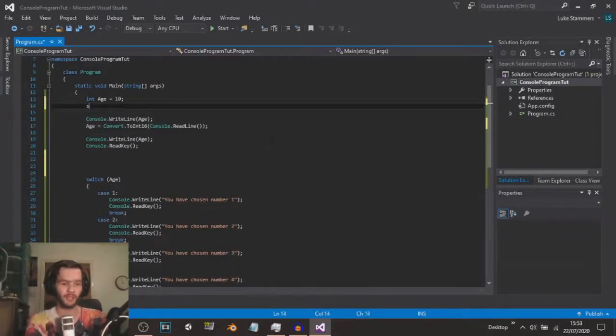But anyway, let's create a string and let's call it name, because why not? And you know what? Let's just give it a value of Bob. And just so you know, with strings you always have to have quotation marks. If you don't have quotation marks, then it will not work for a string variable.